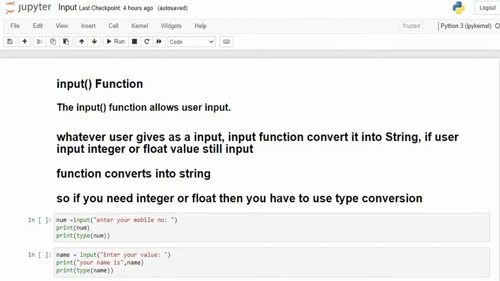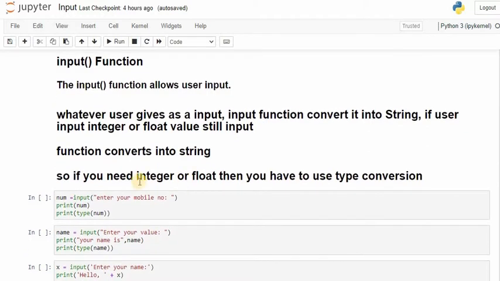Hi friends, today my topic is the input function. The input function allows user input. How? We will see in this video. Whenever a user gives input to the input function, it converts it into a string. Even if the user inputs an integer or float value, the input function still converts it into a string. How will that be? Let's see here.